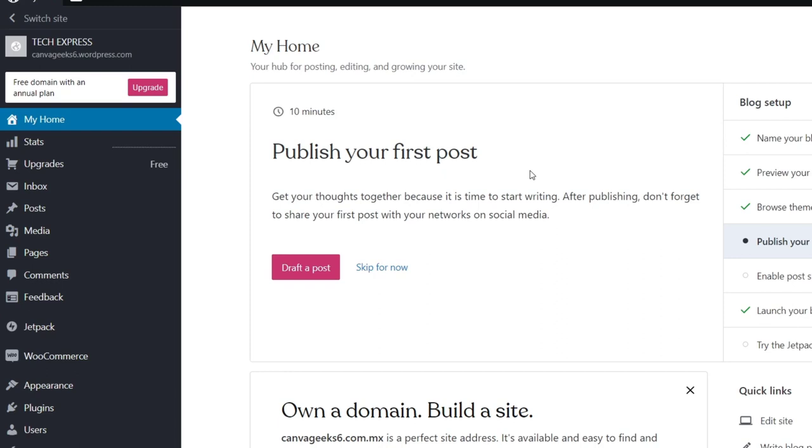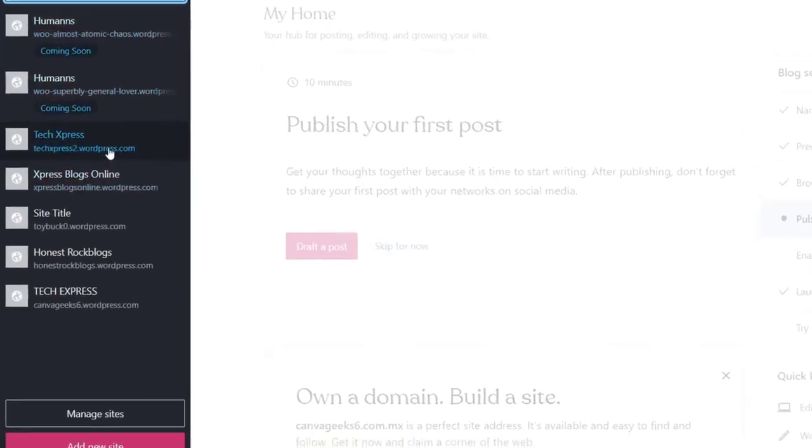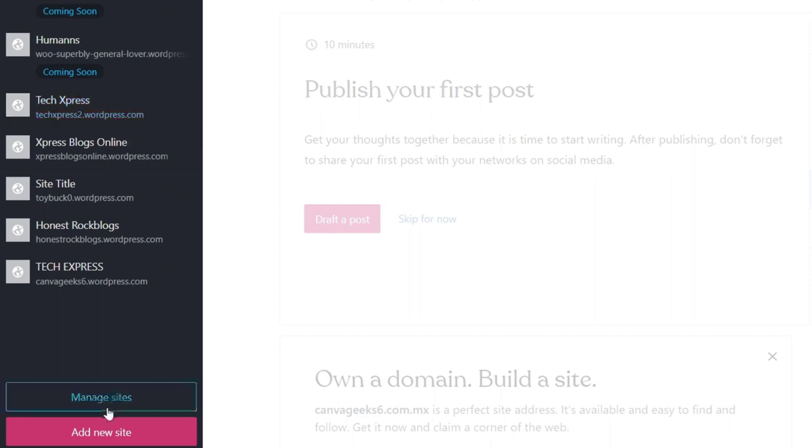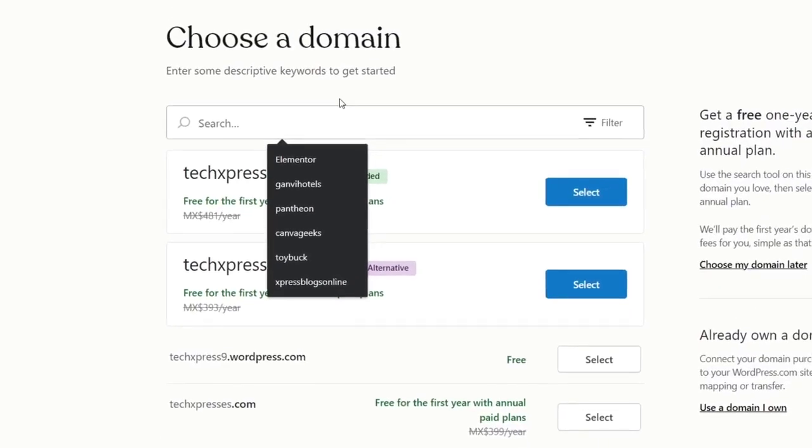So in order to get started with an actual domain or an actual site, you want to focus on the left part that says choose a site or switch to a different site. If we are getting started with a new site, choose the one that says add new site, and here it's going to ask you to choose a domain.